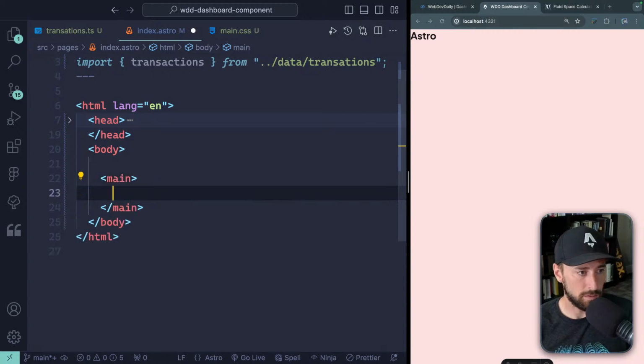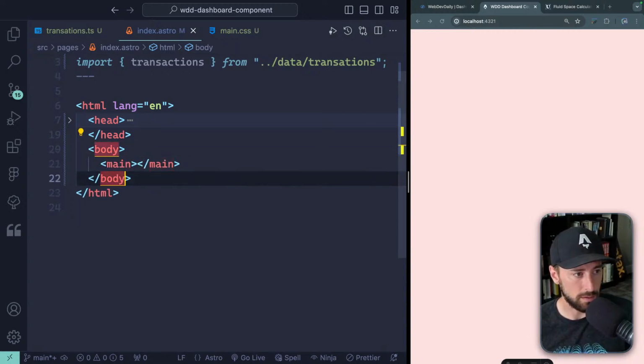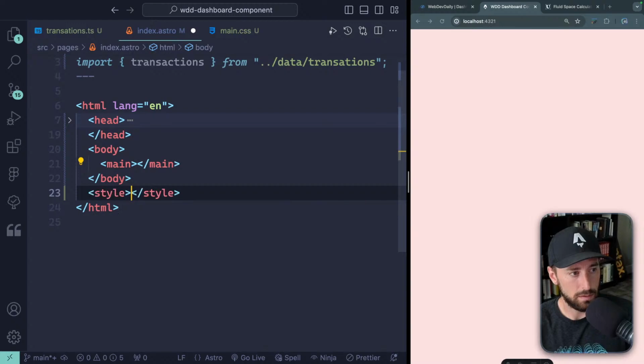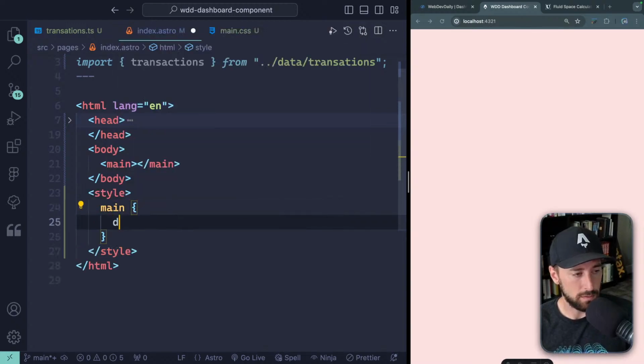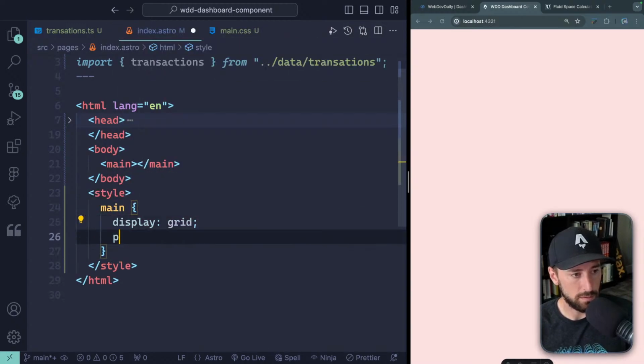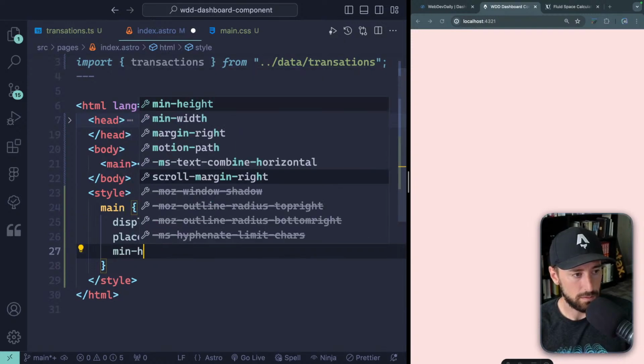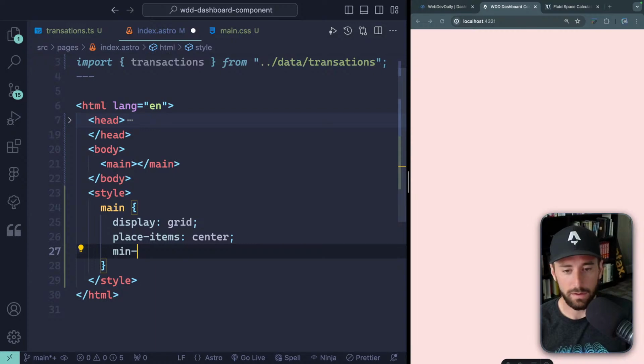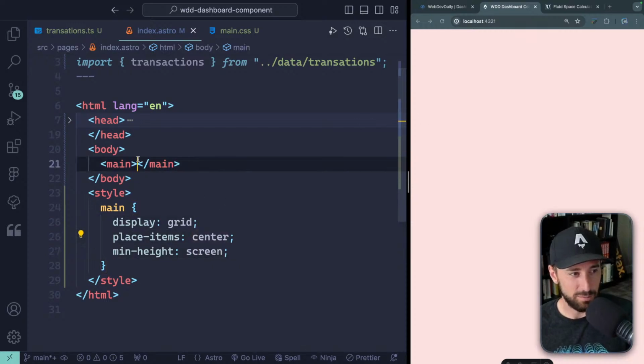And let's just have this thing be a main component, and let's scope some stuff here. So we'll take the main and just say display grid. Here I'm typing min height. I'm typing Tailwind stuff. I was just doing some Tailwind development today, so I'm going to blame that.